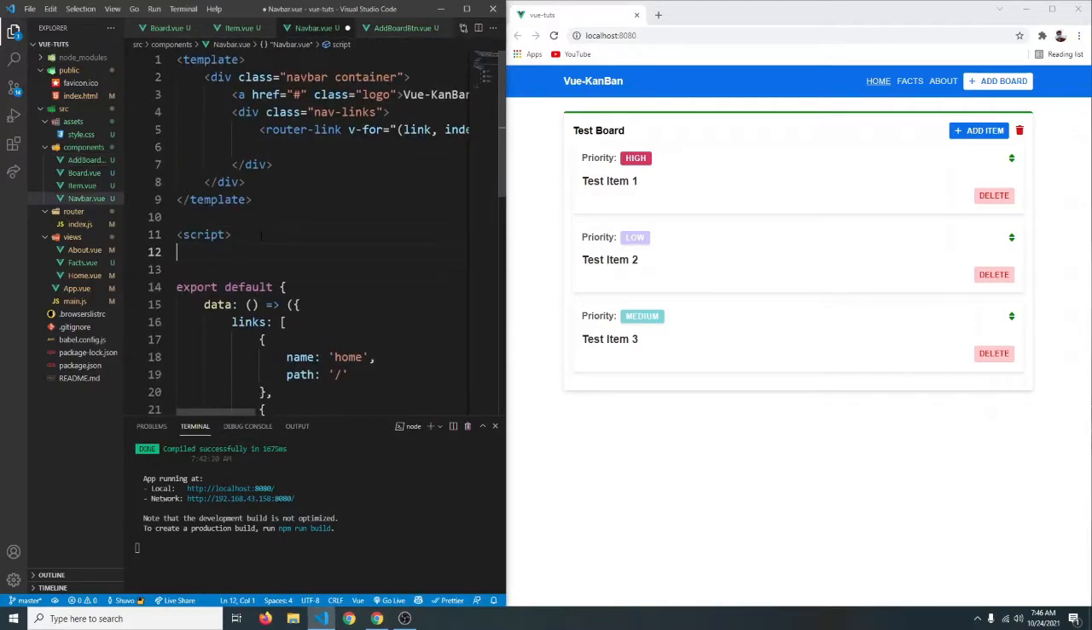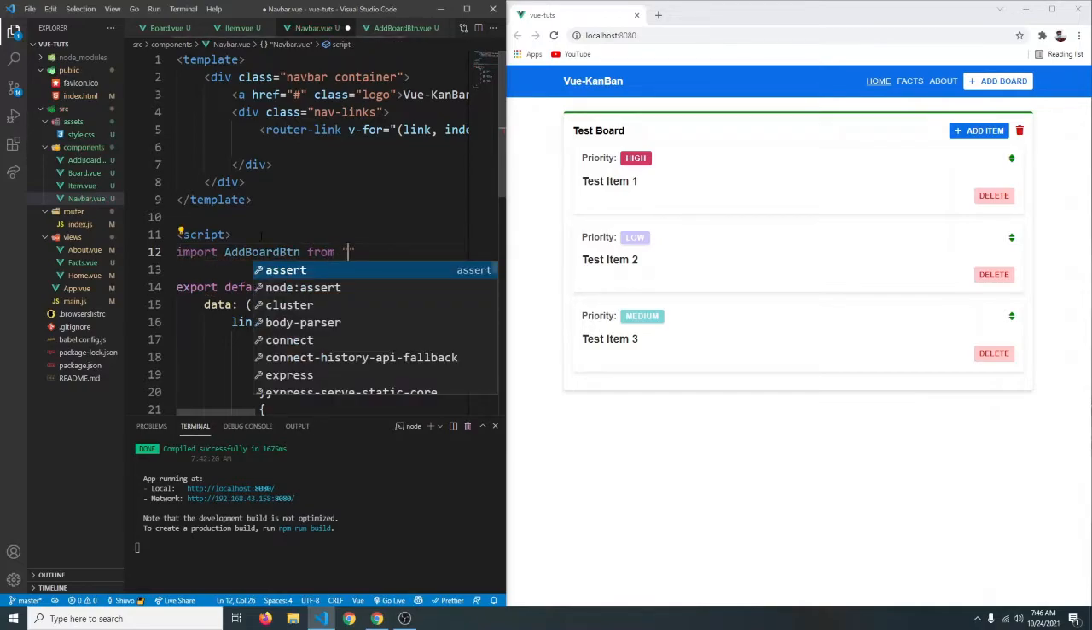So we're going to say import, and we're going to import add board button from @/components/add-board-button.view.